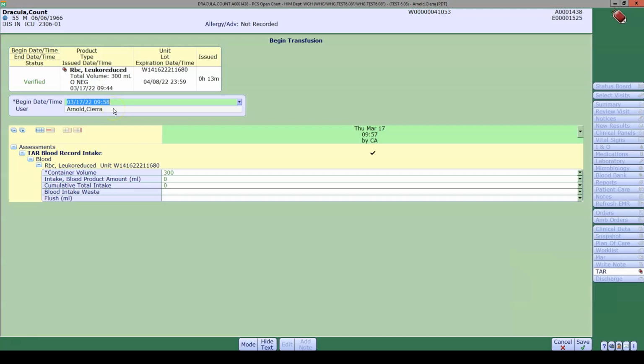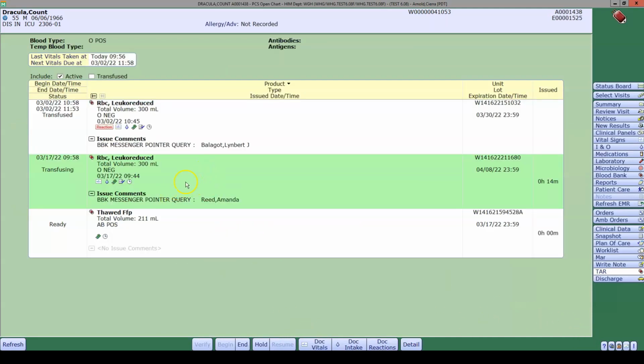Now that we have a set of vitals, we can begin the transfusion. Because we scanned our product earlier, the container volume should automatically populate. We will click save when we are done. This will take us back to the main screen. Okay, so we have begun our transfusion.